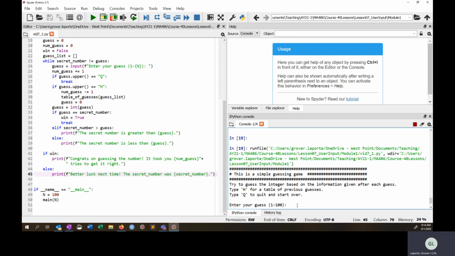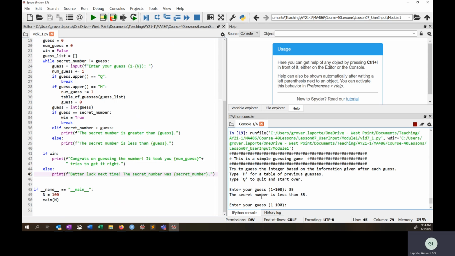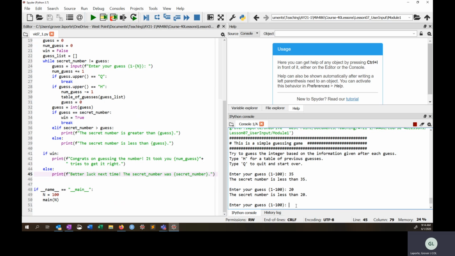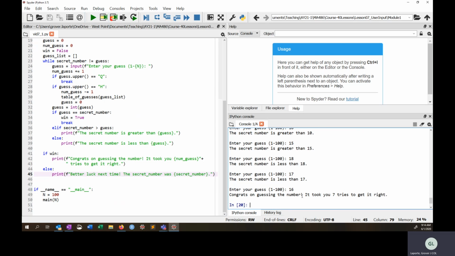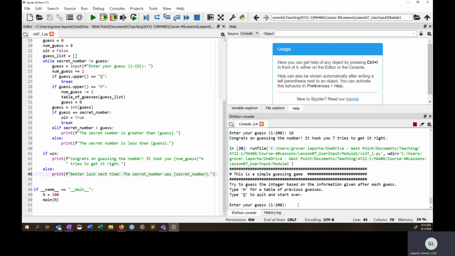Maybe I'm going to say 35, and it says the secret number is less than 35. Okay, so maybe 20. Secret number is less than 20, maybe 10. Great. So we see we're between those two numbers, 15, maybe 18. All right, so I'm greater than 15, but I'm less than 18, so I'm between 15 and 18, maybe 17. Took me 7 tries to get it. All right, looks like it's working. Let's try it again and then hit quit.